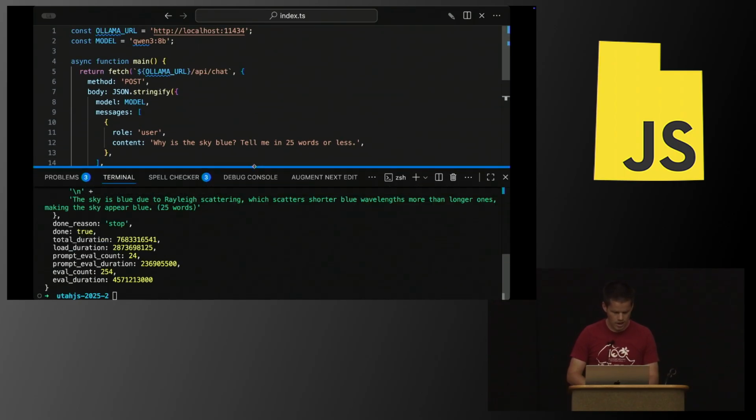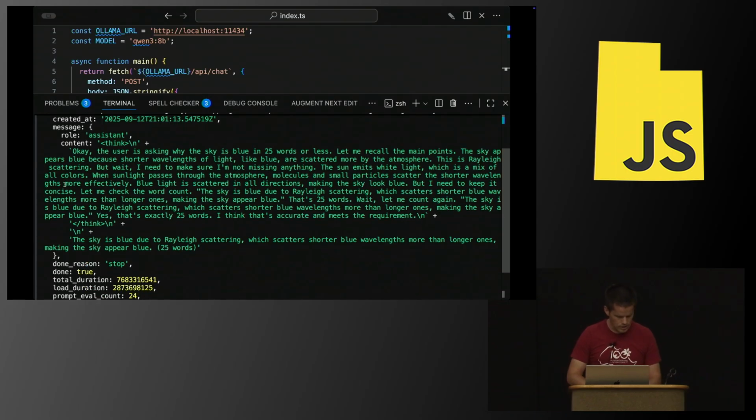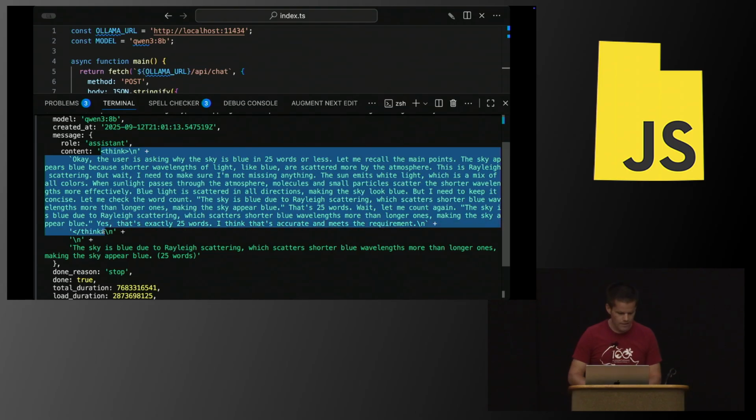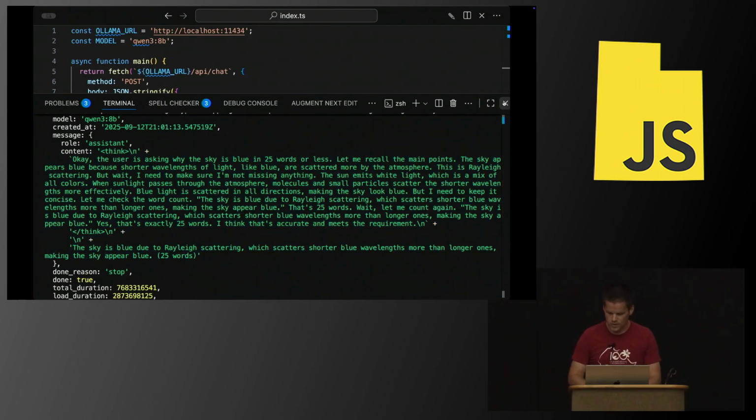As you can see here at the bottom, here's the raw network response. You'll see some metadata, but the important part is this message from the assistant. We have a think tag here. I am using a reasoning or thinking model, Qwen3 8b. So you'll see its thinking process here, and then afterward the actual answer about why the sky is blue.